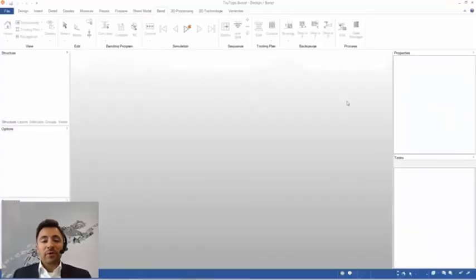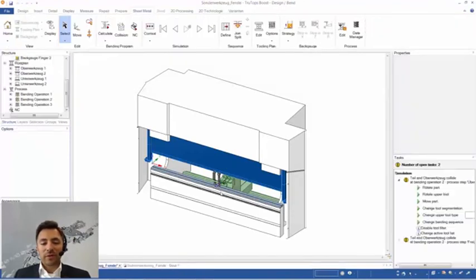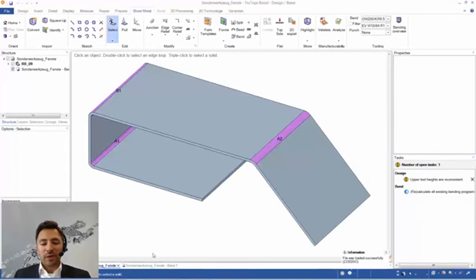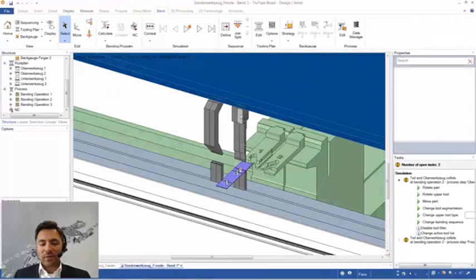Well, we open up the part and see how we can improve or optimize the bending solution. So there's a warning saying that the height is inconsistent. That's why there's an adapter.